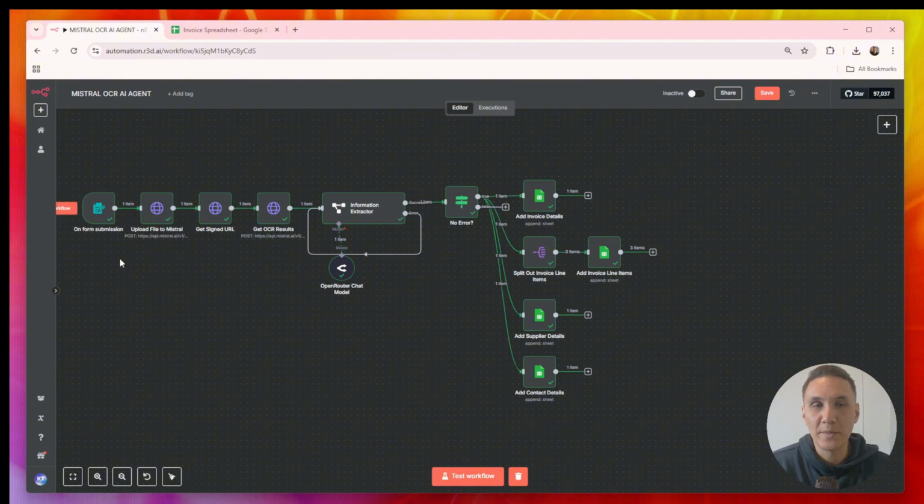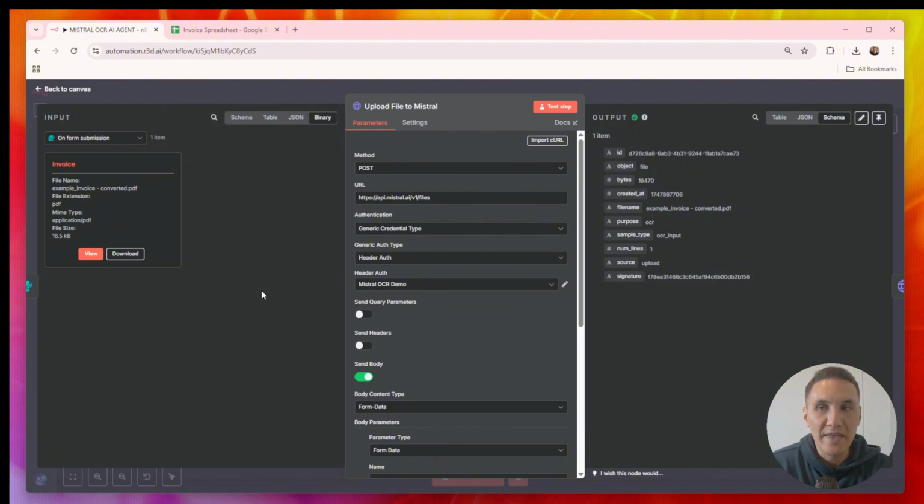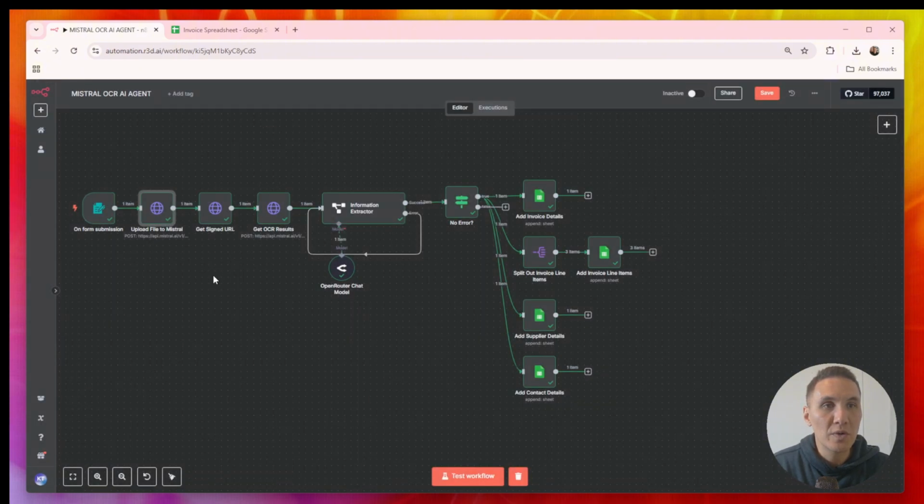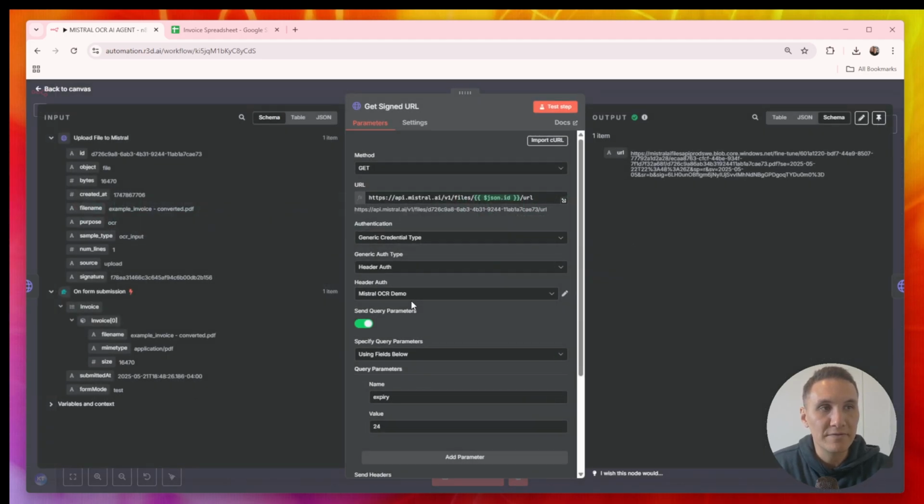So obviously on the form submission, I upload the example invoice. The first step we're going to do is upload the file to Mistral. And this allows us to have a publicly accessible URL so that we can run our OCR, which is optical character recognition, so that the AI agent can actually understand what is in the invoice. Once we upload the file, we get the signed URL. And all we're doing here is referencing the file path and adding our credentials to ensure that we can actually use Mistral AI.